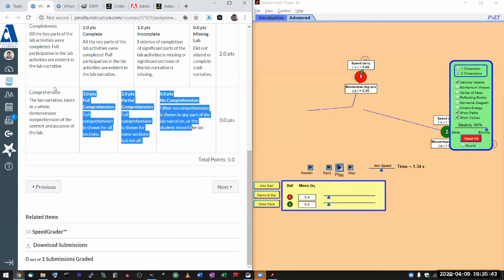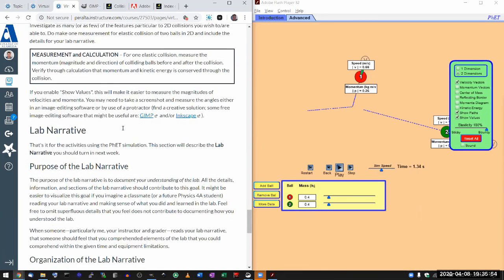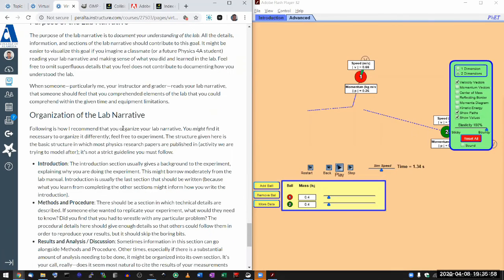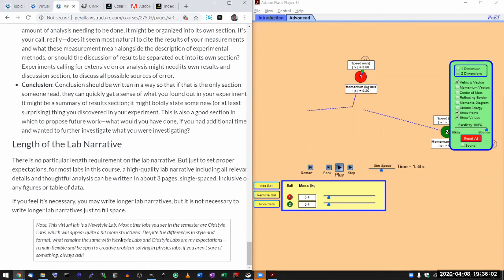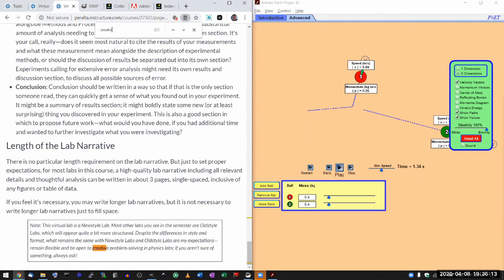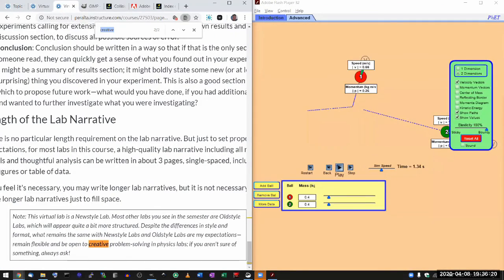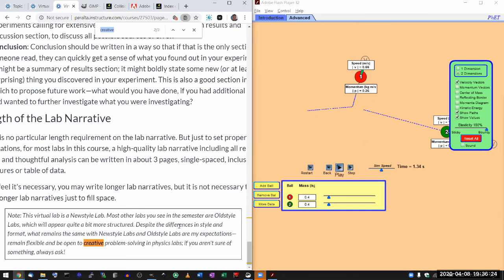So this is my rubric, and the nature of these new style labs being open-ended means that there will be many different ways a lab narrative can be written. And really my direction to you is be creative. Let me see if I say creative. I think basically what I'm getting at is what remains the same in all the lab activities are my expectations, which is that I'm hoping you do learn some creative problem solving in physics, and in this case, physics labs.